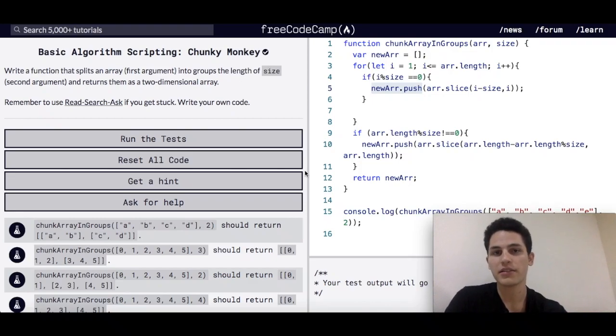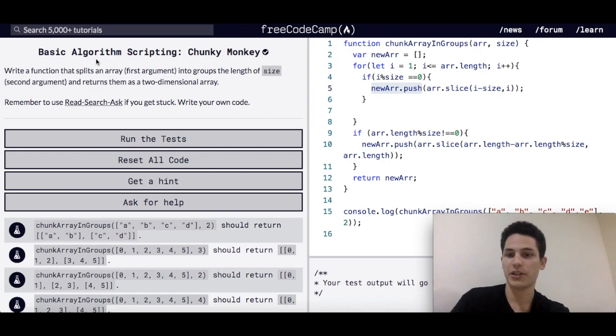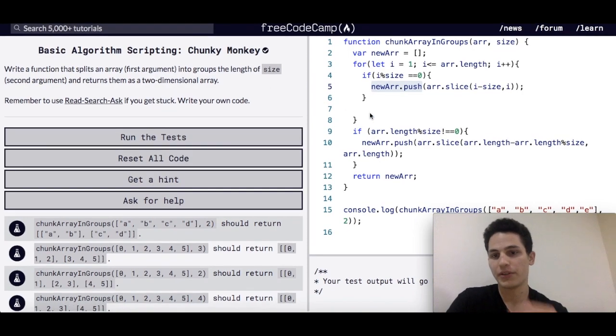My name is Joshua Fernandez, and I'm going to go through the FreeCodeCamp algorithm problems. The first one is basic algorithm scripting Chunky Monkey, or that's not the first one, that's actually the last one, but it's the one that I found the most difficult out of the basic algorithm scriptings. So we're going to go through this and see if we can solve it.